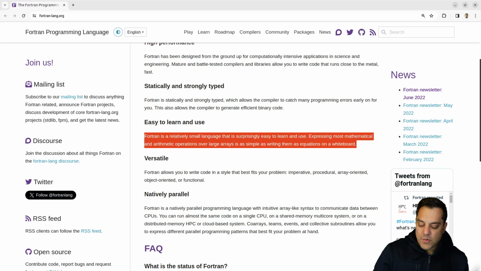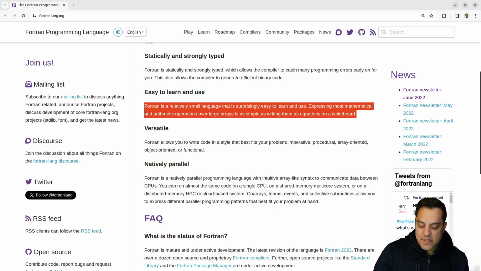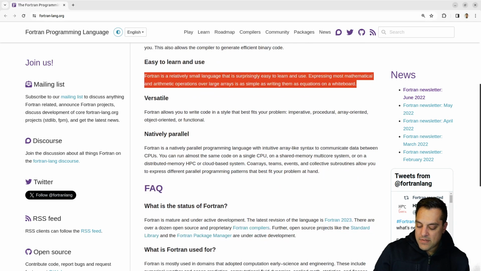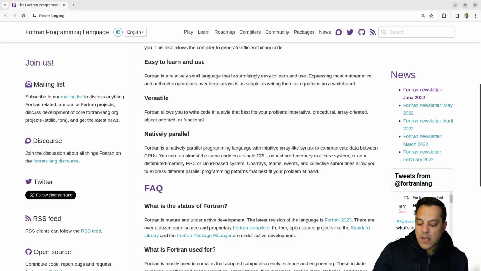Let's see, Fortran's relatively easy to use and learn because it's a small language. Okay, we'll put that to the test. But I believe it. There's a reason Fortran is still taught and used in schools and in industry. Many of you, I suspect, if you have engineering backgrounds, meaning non-software engineering, like mechanical engineering, it was very common in various universities that you would learn Fortran as part of that.